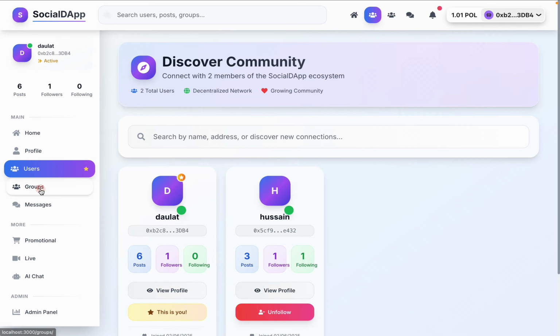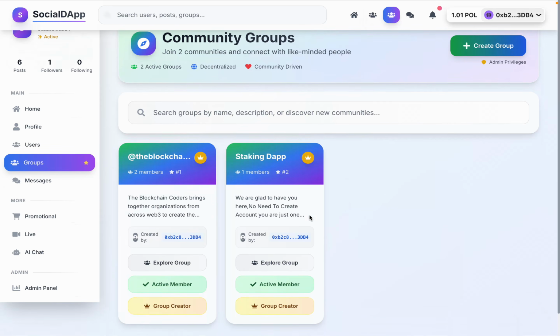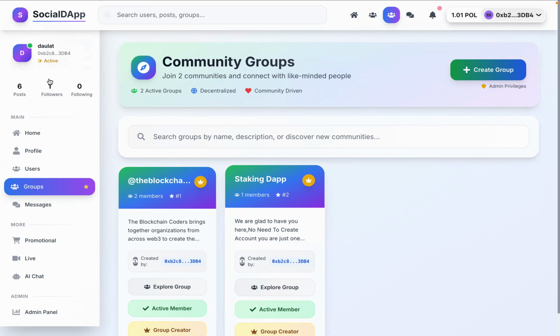Now I can come back to the group, and there you will find that currently we have these two groups, and I have created these two groups from this particular wallet address.